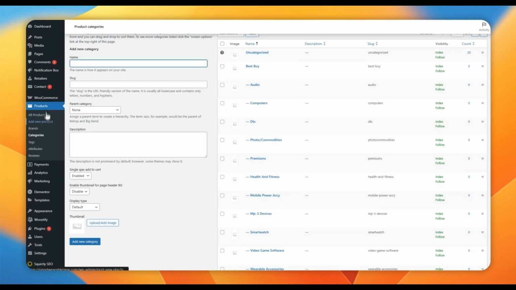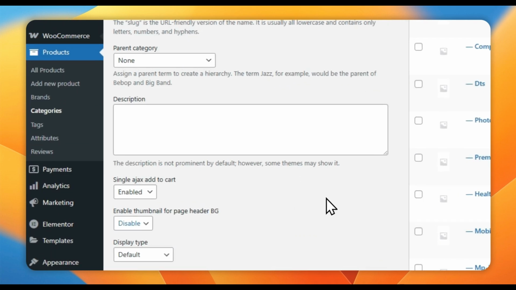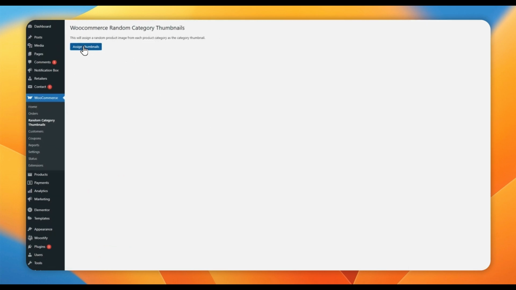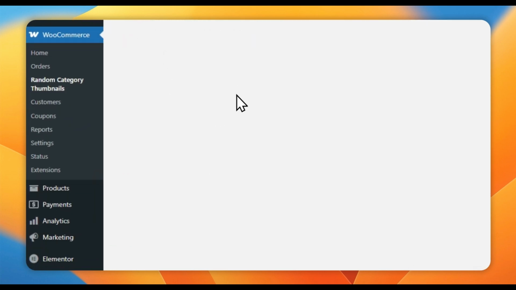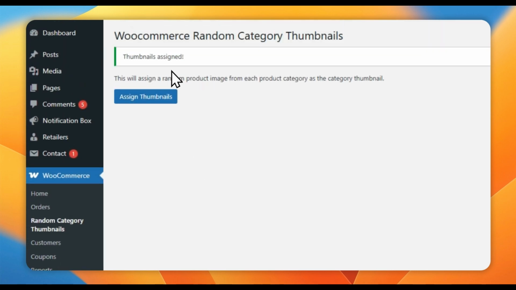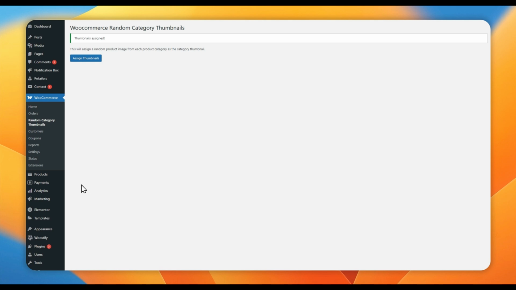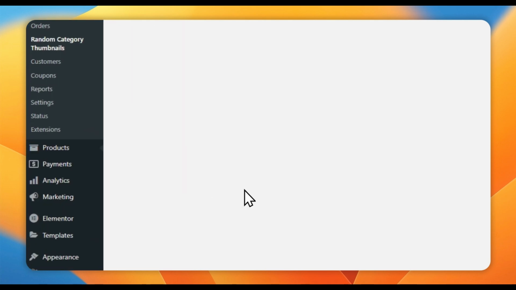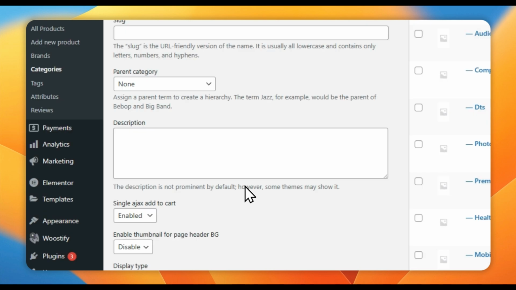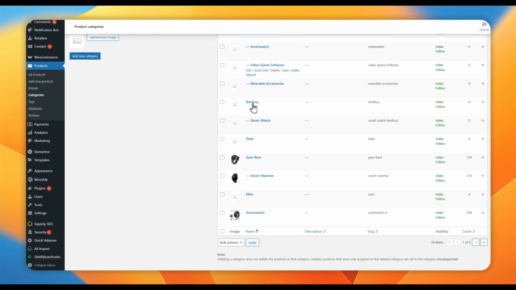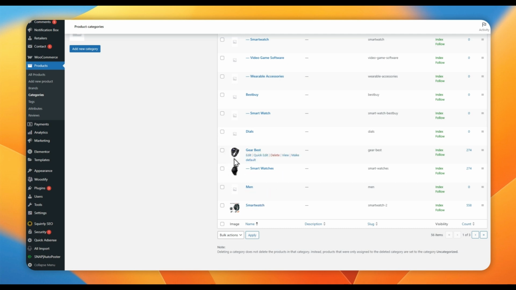So let me show you how the plugin works. Go back to random category thumbnails and click on assign thumbnails. Okay, thumbnails assigned. So let's go back to the product categories. You'll see that it starts assigning images to those product categories. Now, if a category has no products, it will not assign one, which means it's not being used.